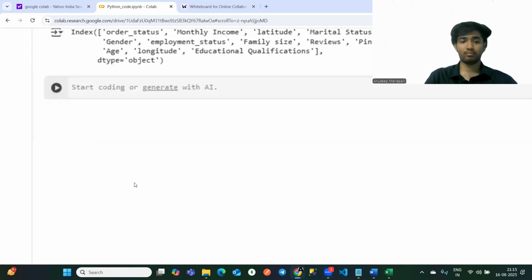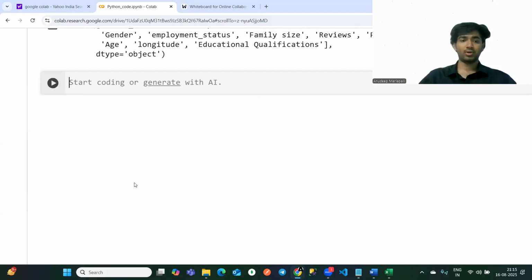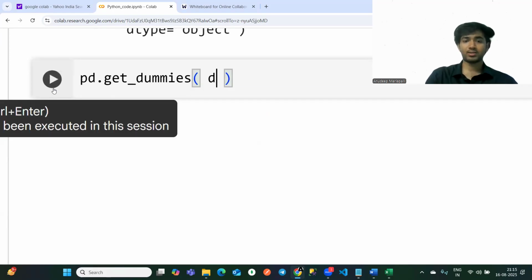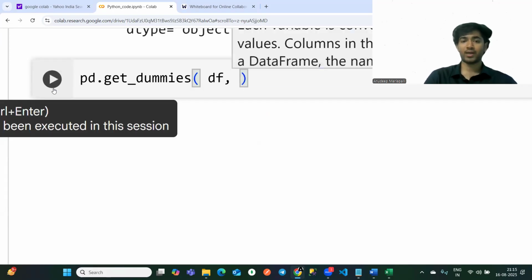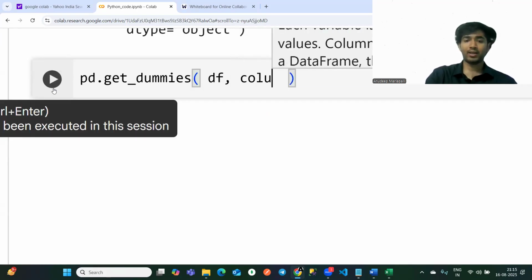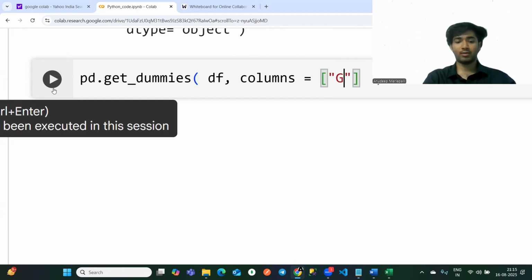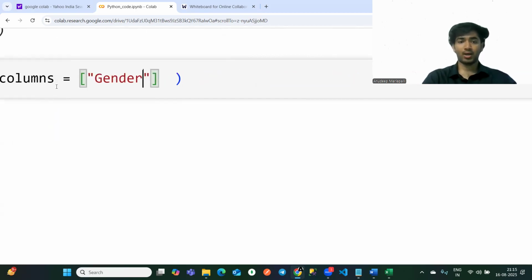Here I'm going to do pd dot get dummies. This pandas is going to give us this method, which is get dummies. In this, I need to pass the data frame, the entire data frame. And then here I need to mention all the columns which have to be converted to numerical. Here I'm going to pass gender column, and I'm going to pass marital status.